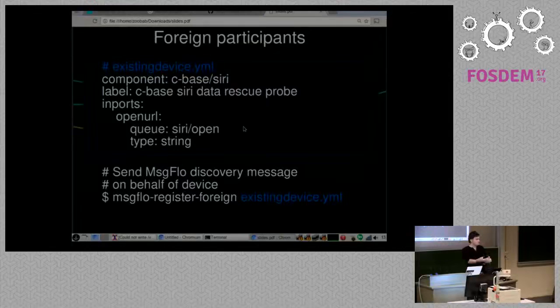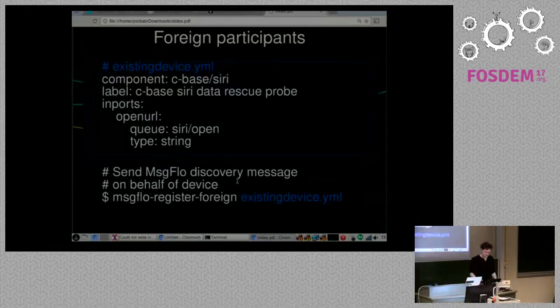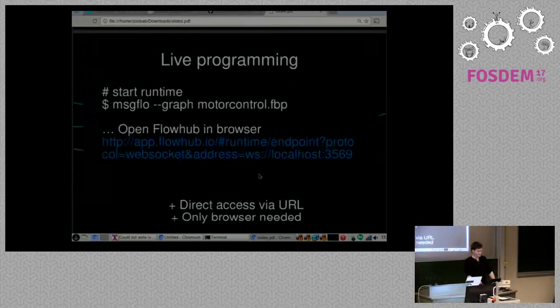But what about devices that don't talk Msgflo? As long as you talk MQTT or AMQP, which we also support, you can declare this information about how it works separately in a YAML file, and then you can have this tool send it on behalf of the device. So this is a way to have your existing MQTT things appear and be connectable in this way. Of course, sometimes they are hard-coded, and then there's not much you can do. Then there's an incentive to maybe change that code.